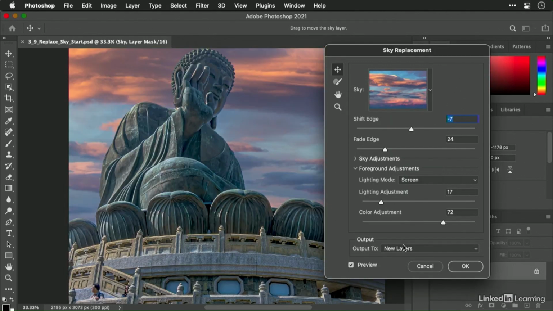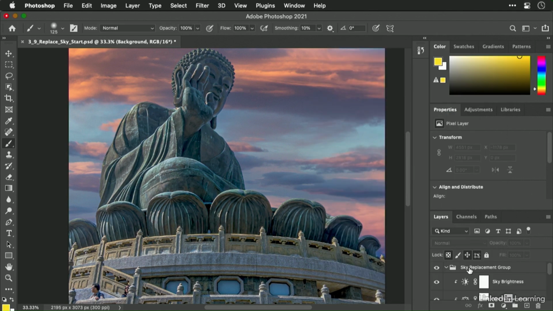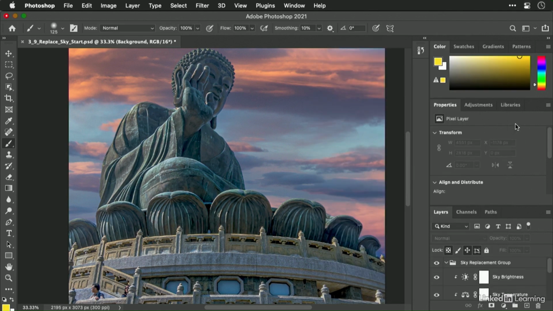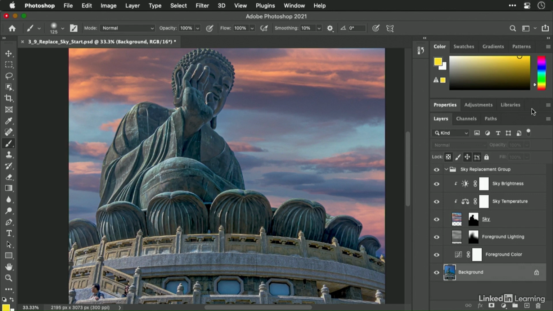When you're all done, you can output to new layers or a duplicate layer. Duplicate layer flattens the filter. New layers is going to produce a layered stack. So now if I choose that option, you'll notice a few things. Let's go ahead and close this here. It's generated a series of layers.